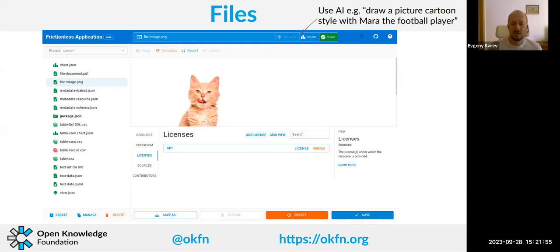So to be able to handle all the use cases for data management, we of course need to be able to handle a lot of data types. And in Open Data Editor, for images, you can open the image and add the metadata, but then you can add it to a data package and publish it as a part of the dataset.